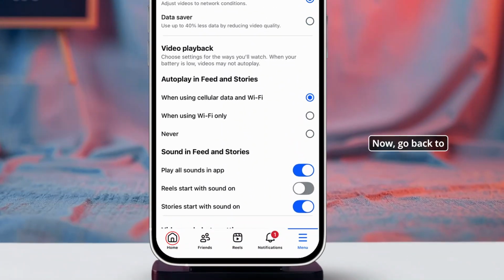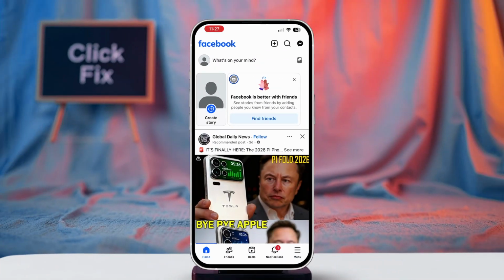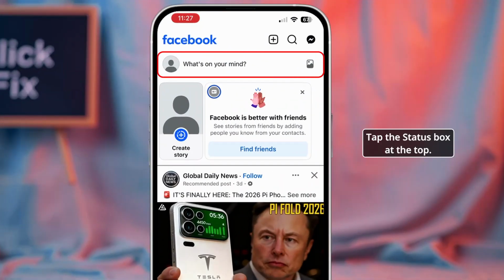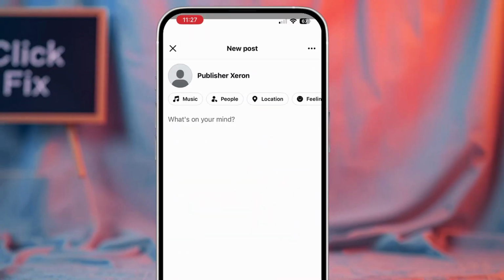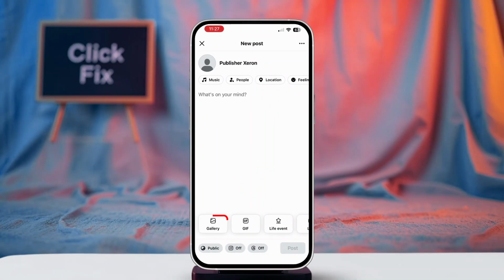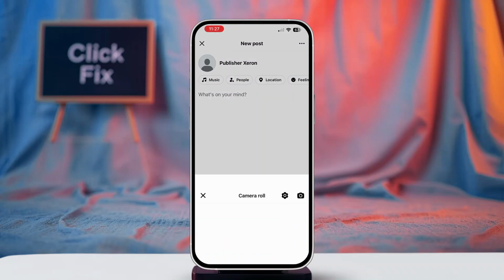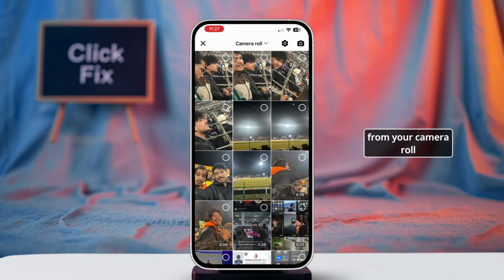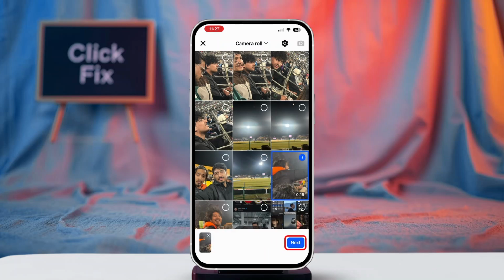Now, go back to your Facebook homepage. Tap the status box at the top. Then select Photo or Video. Choose the video you want to upload from your camera roll and tap Next.